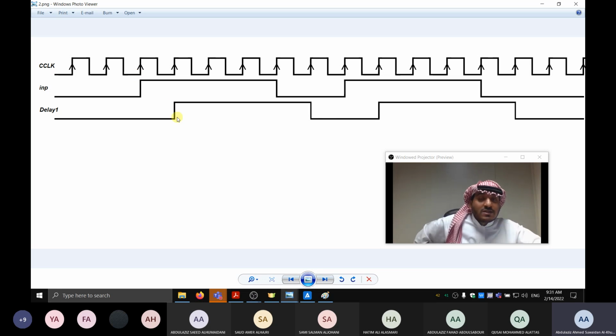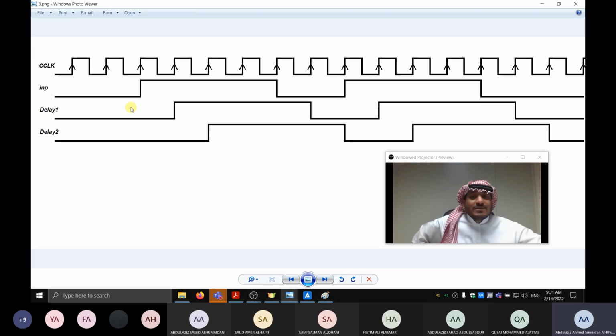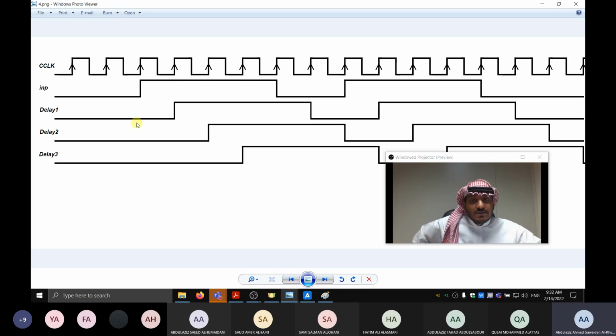And then it says we have a delay 2 that is delayed from delay 1. Lots of delay. So let's see. That's delay 2, the same thing as delay 1 with a bit of delay. You see another period. Now, let's make a third one. That's the third delay, from delay 2 with 1 cycle.